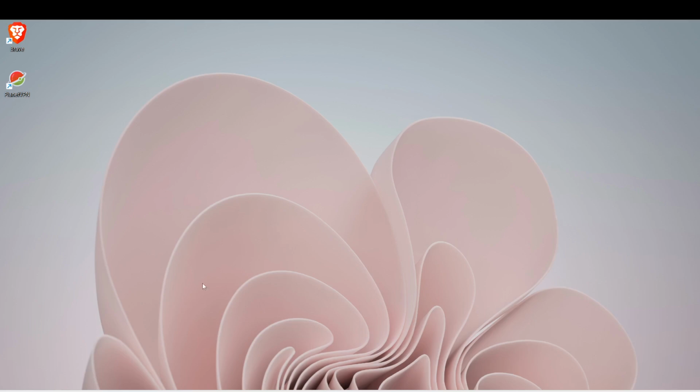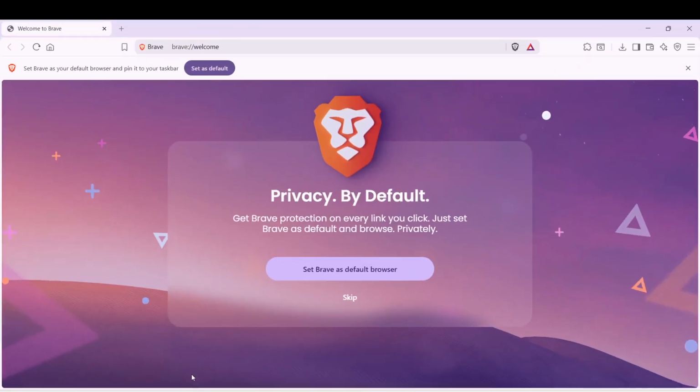It's important to ensure that your browser is up to date. This ensures you have access to the latest features and security updates Brave has to offer. Once you have the browser open, you're all set to move forward.